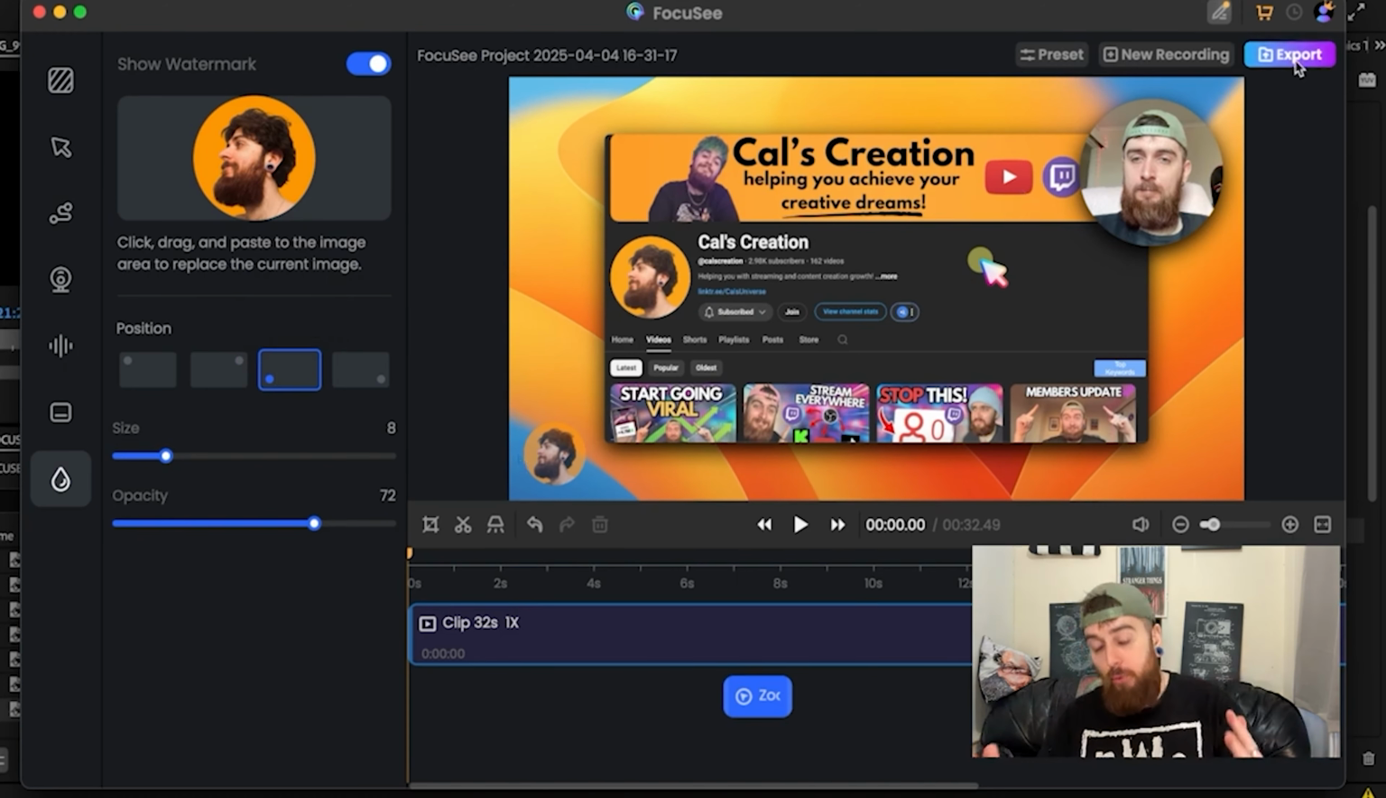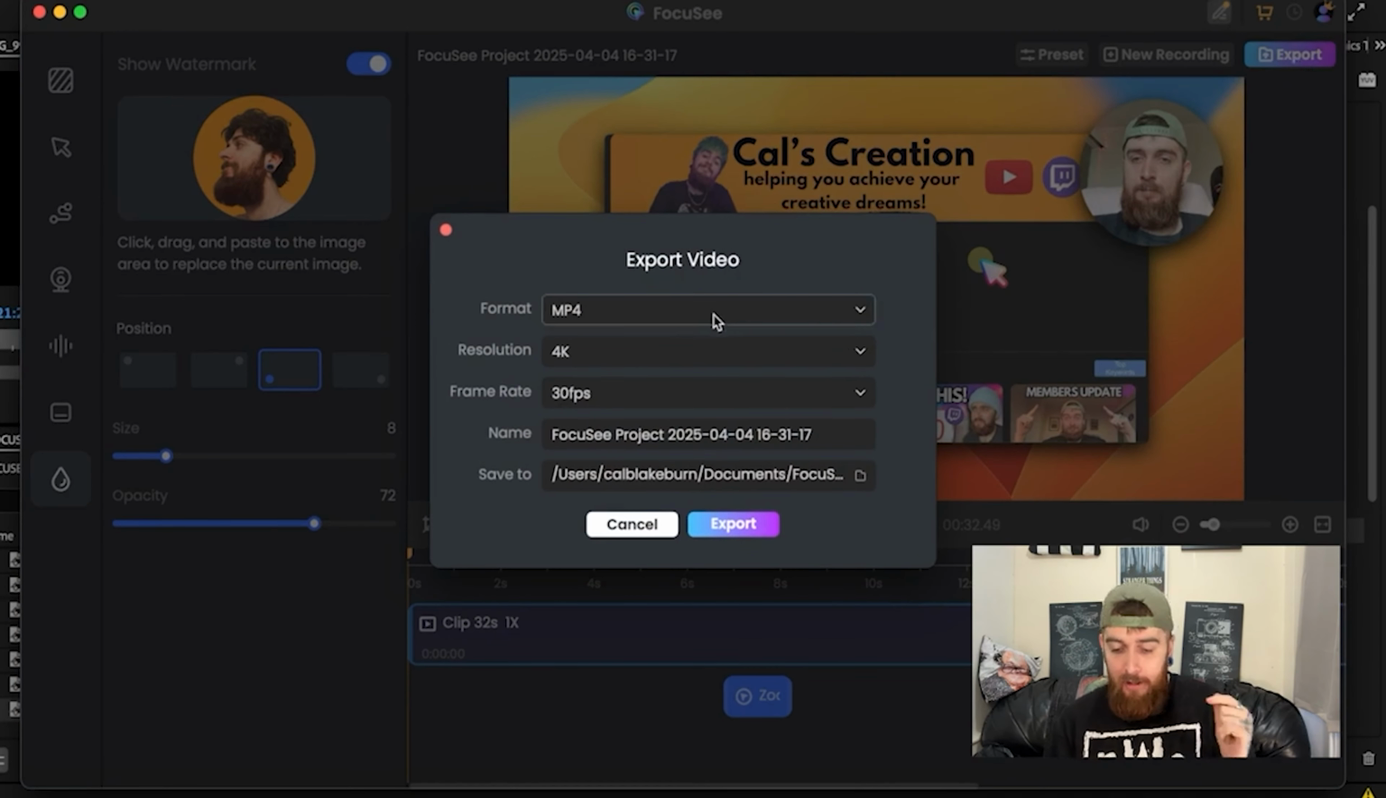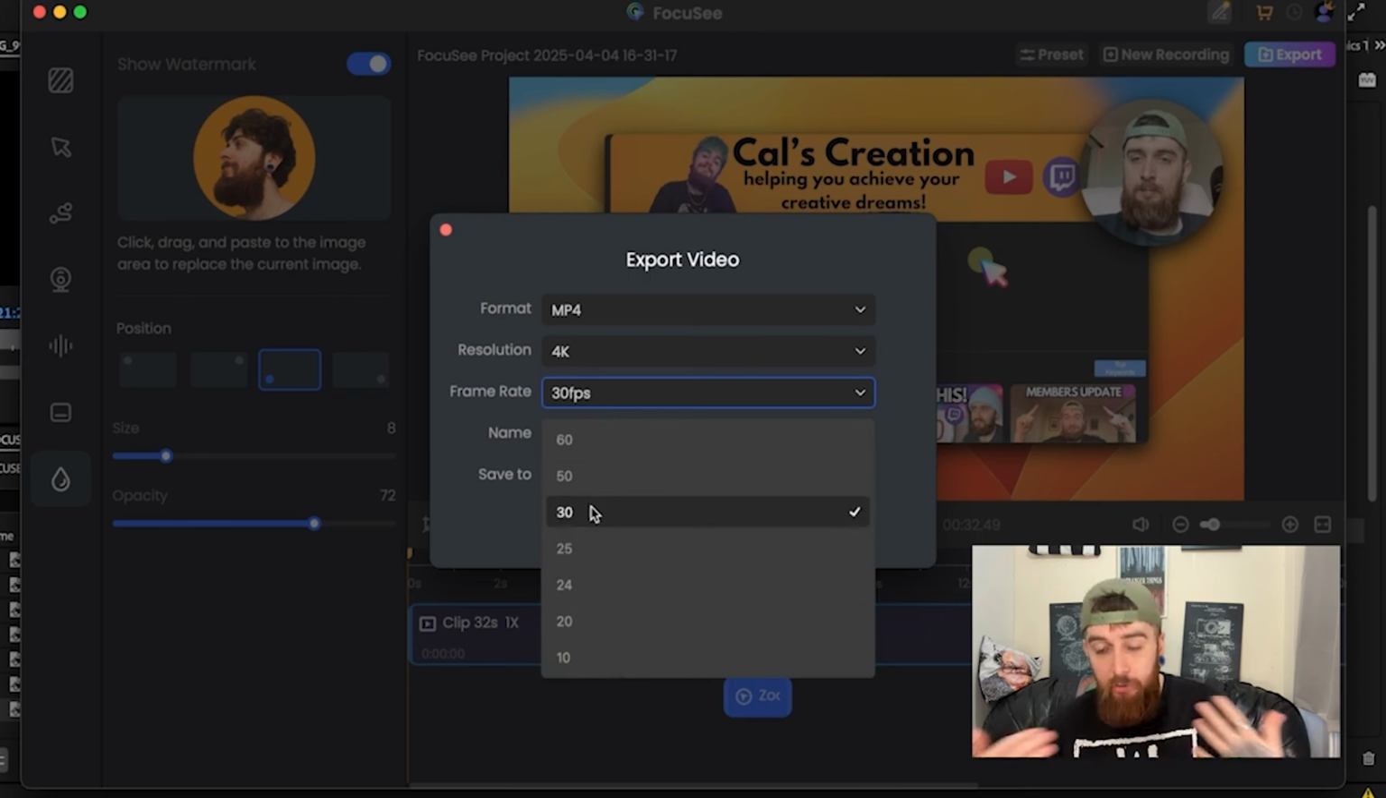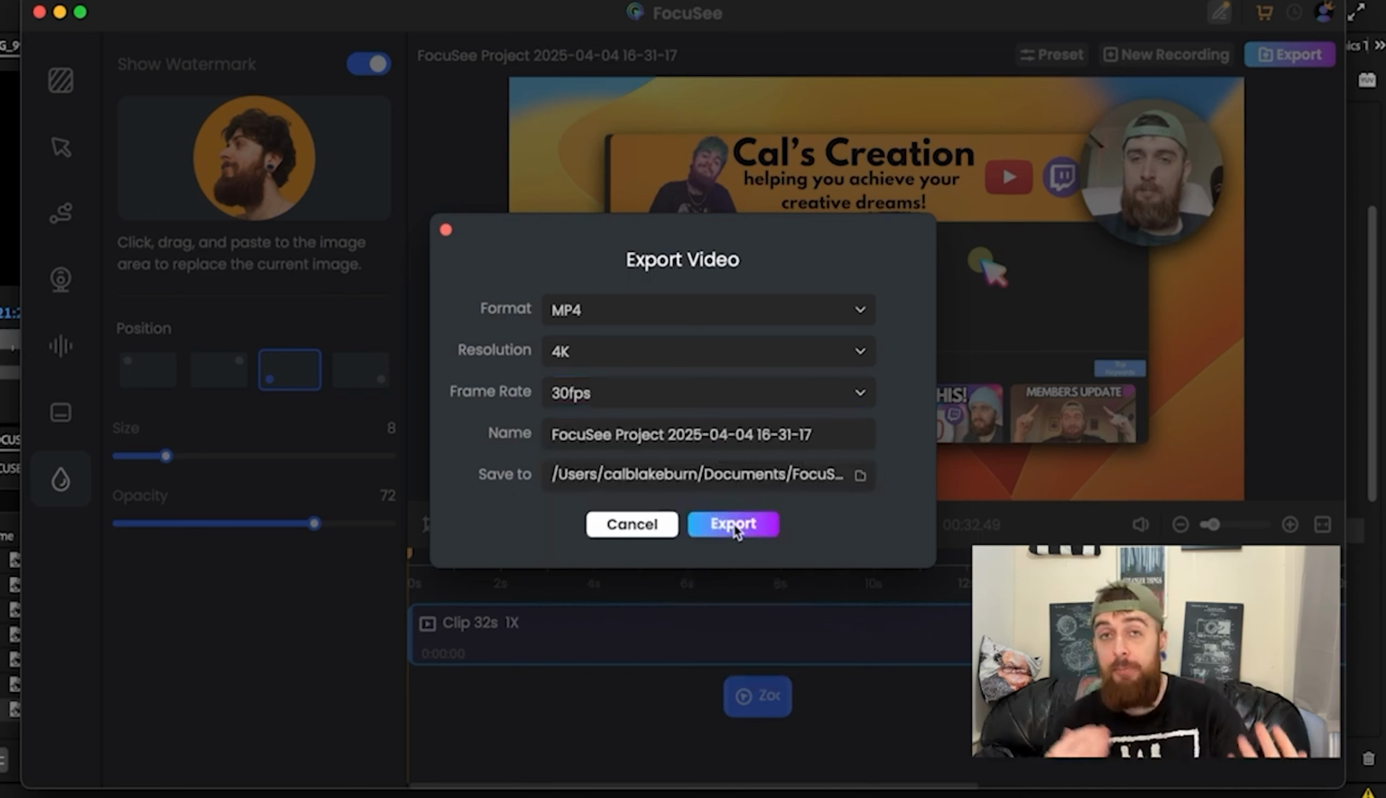And then once you've played with all of these settings and you've got the clip exactly how you like it, at the top here, you can export your recording and you can choose your output settings too. And FocuSee does support all the way up to 4K and a bunch of different frame rates. So have a look through and get the clip exactly how you need it.